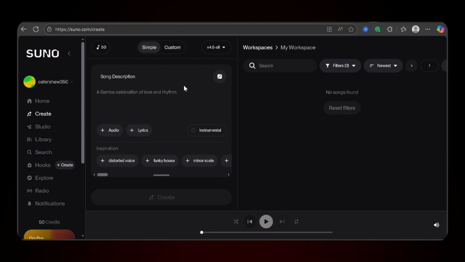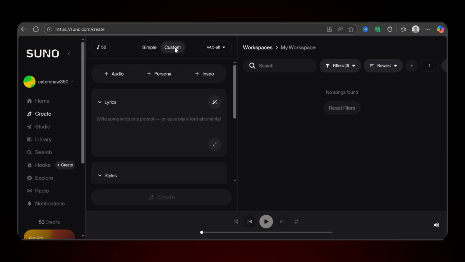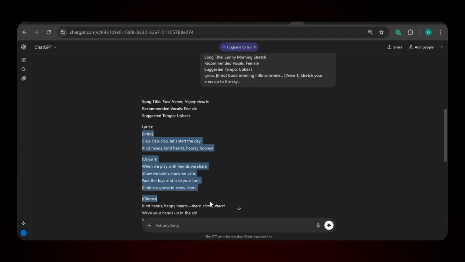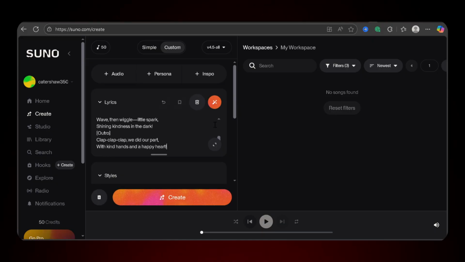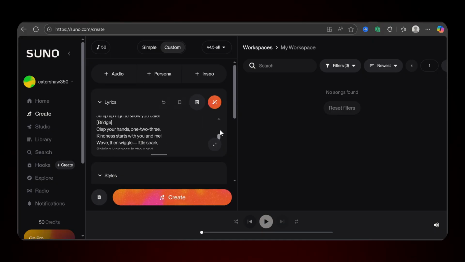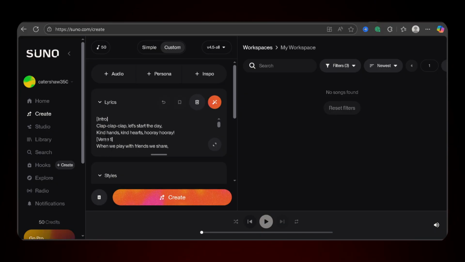Now, here's the important part. Toggle on the custom mode. This allows you to paste your own lyrics instead of letting Suno generate random ones. Simply copy those lyrics that ChatGPT generated for us and paste them right into the lyrics box. Make sure the lyrics contain those structural labels like verse and chorus in square brackets, as this helps Suno create a more polished result with proper transitions.